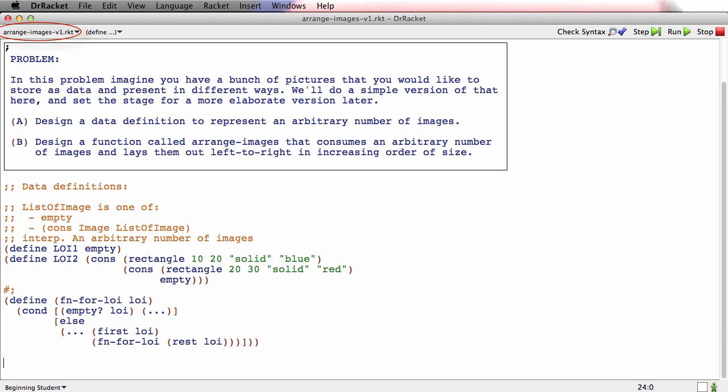Here's my solution for the list of image data definition. It's an ordinary self-referential data definition of the kind we saw previously. There's 2 cases, the base case and the self-reference case. And I've got an example of the empty list, as well as an example of a list that has a couple images in it. There's the template.